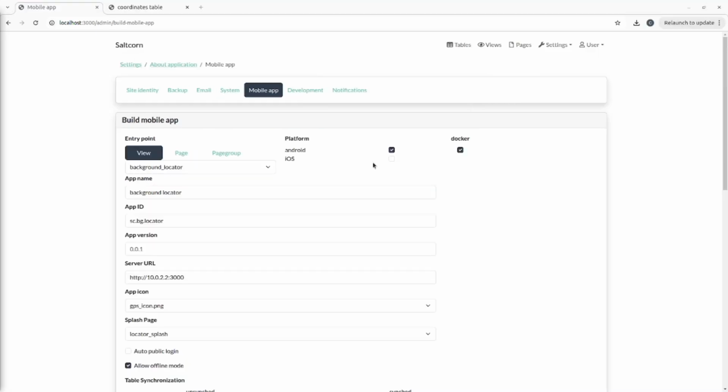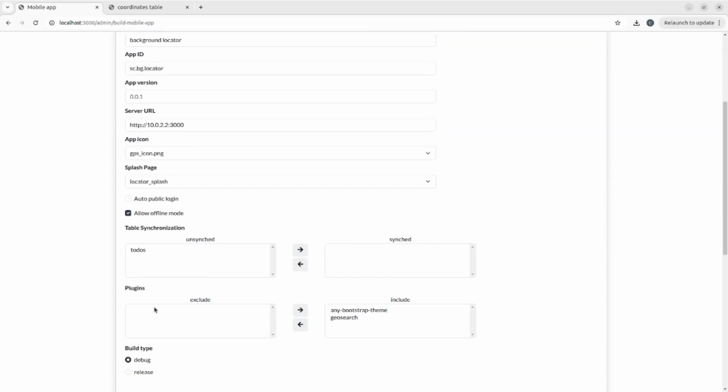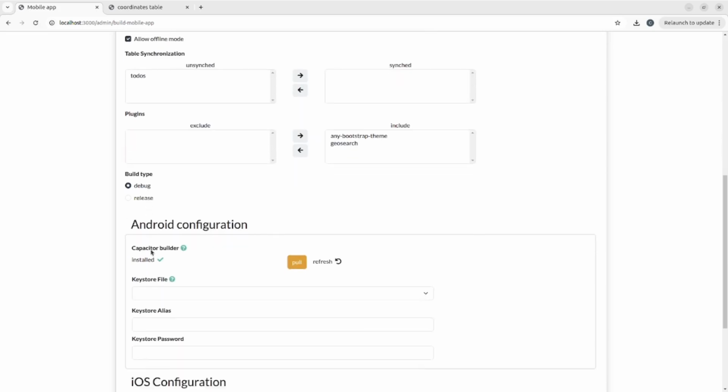Here's my build configuration. Not really much changed. I am using a new entry point, background locator, new name, ID, and again I'm using an app icon with some padding around it. The splash page is again just the app icon, and here in our offline mode selector I moved to-dos to the left. Our coordinates table is right now not syncable. Let's build it.